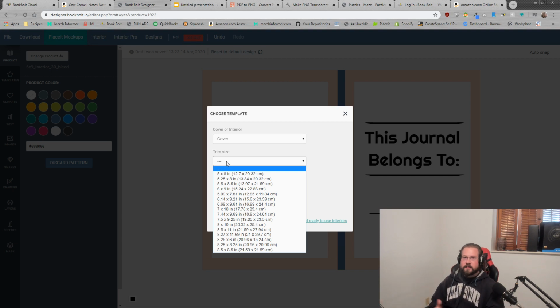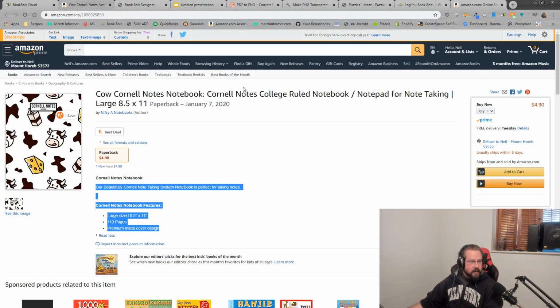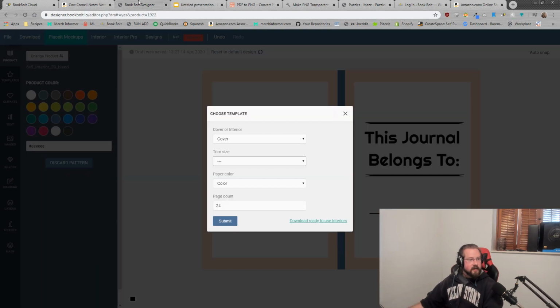And then you pick your trim size, okay? So there are a lot of trim sizes in here. All of these sizes are the sizes of books that you can upload to Amazon. I do a lot of 6x9. Those seem to work the best. If we come over and we take a look at this one, we see this one's 8.5x11. That's another size that Amazon offers.